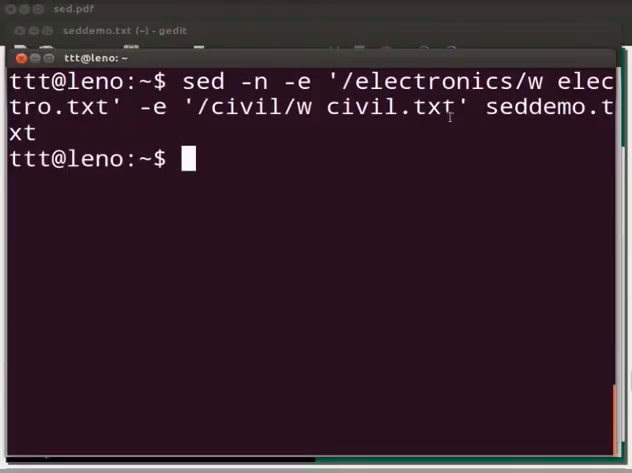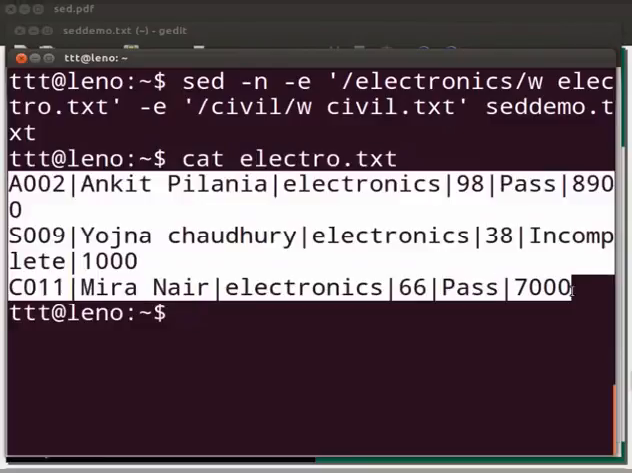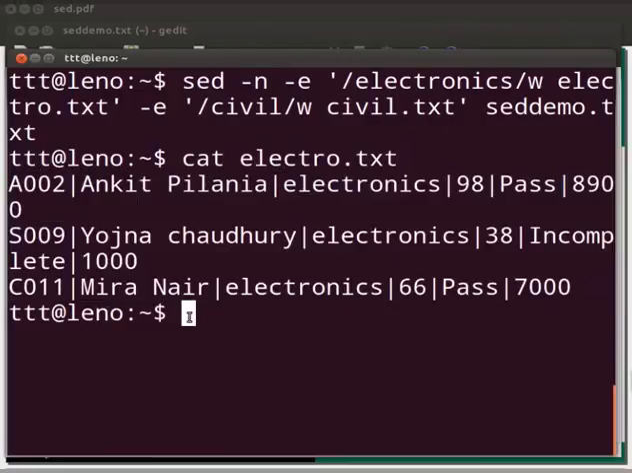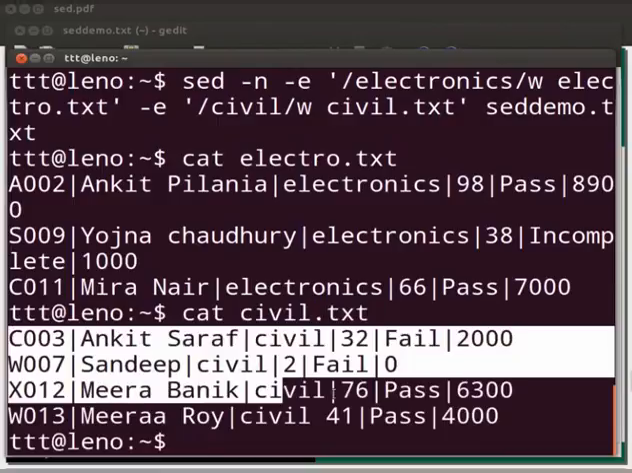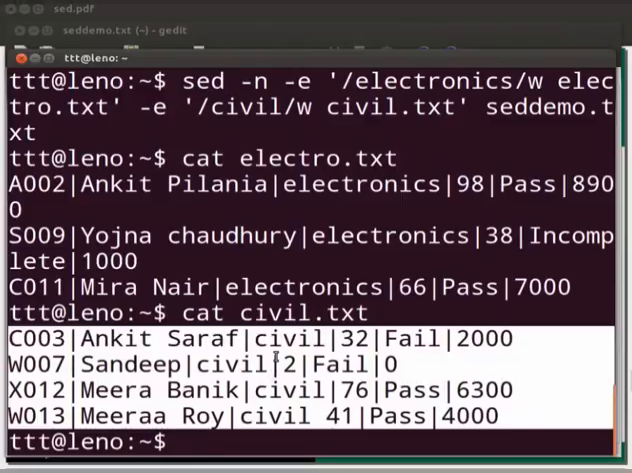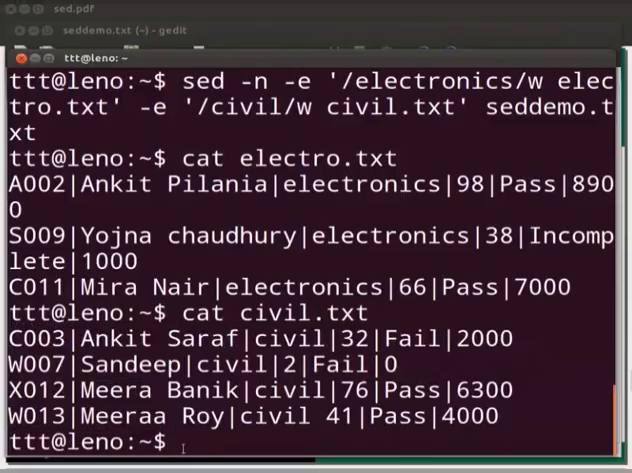To see what they contain, type cat space electro.txt. This will display the entries with the word electronics. Let us see the content of civil file. Type cat space civil.txt. Press enter. This will display the entries having the word civil.